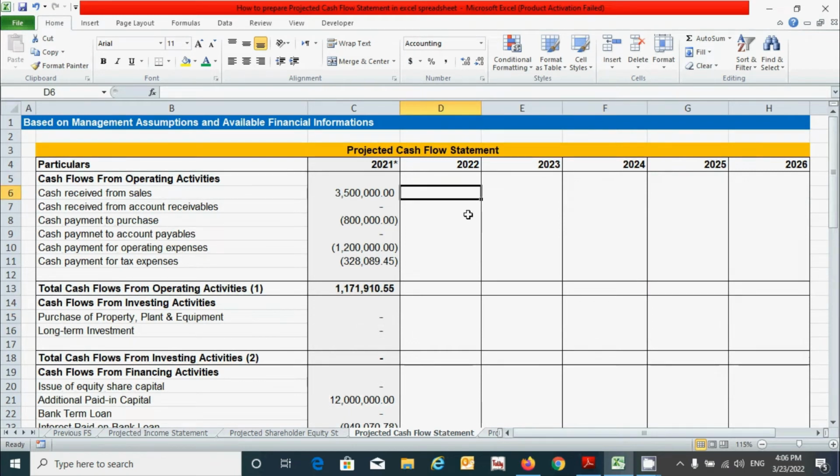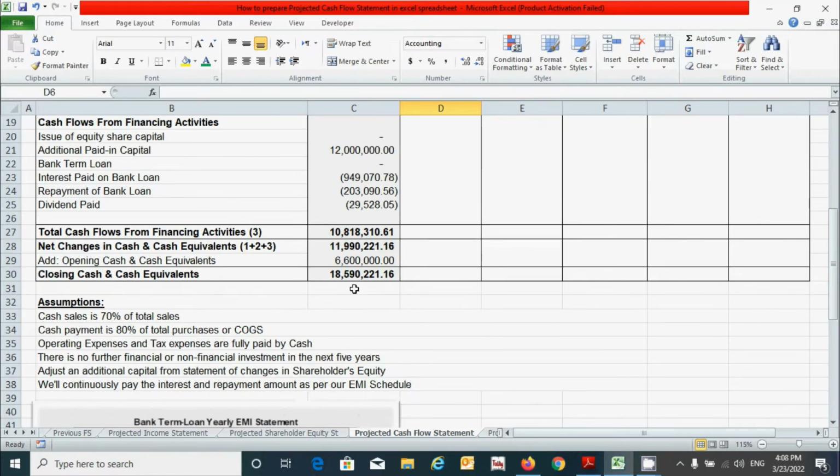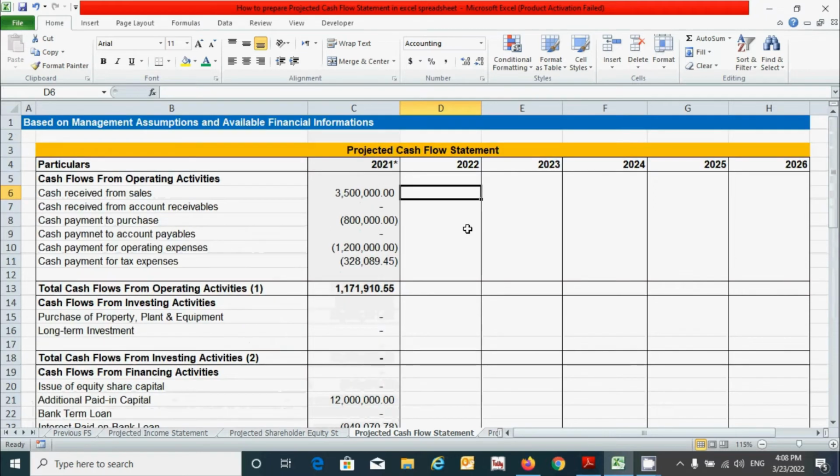So first, cash received from sales. But let me tell you one thing here. We will use a negative sign for cash outflows and a positive sign for inflows in this statement whenever we identify the nature of the transactions. Okay, now for this, it can be calculated by simply multiplying this rate to our total sales from the income statement.